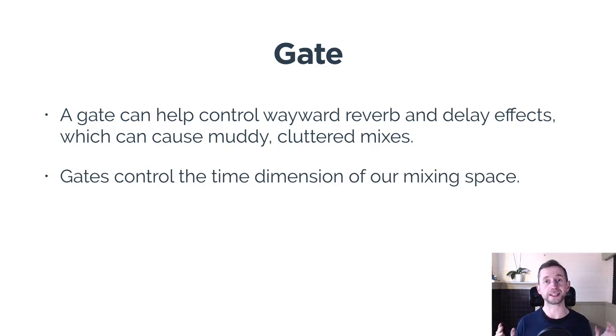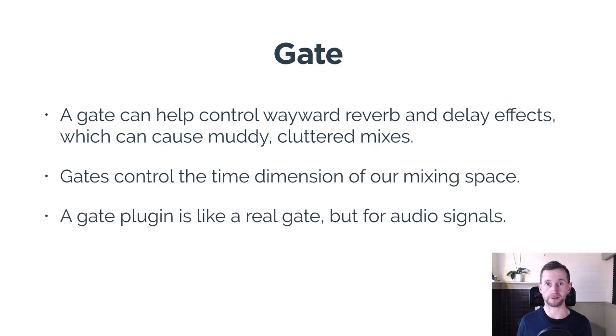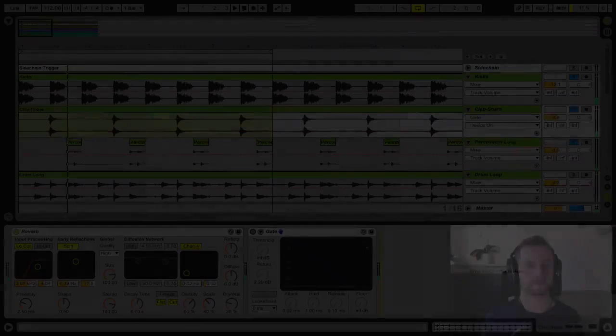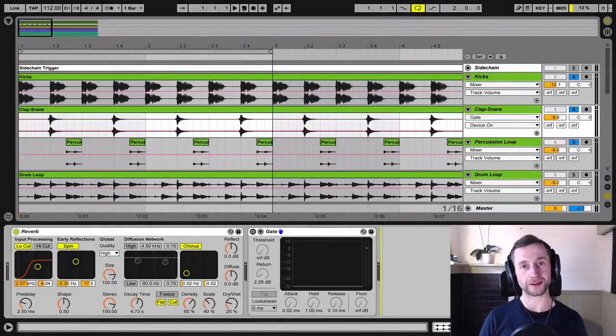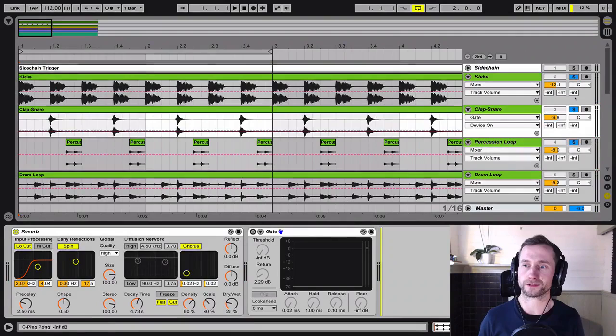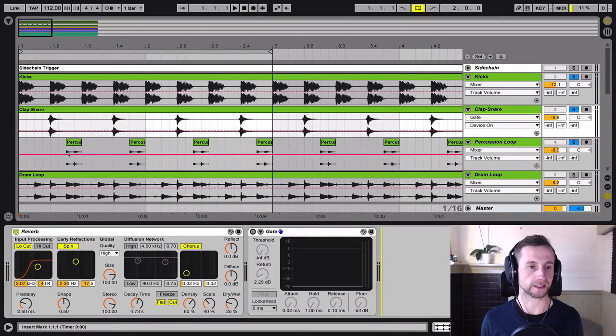And basically a gate is like a real gate but for audio. So it lets some audio through and it shuts some audio out. So let's hop into our DAW and I'll show you what I mean. Okay, so here we are in Ableton Live. I have soloed the kick and the snare and I've added a little bit of hi-hats as well.